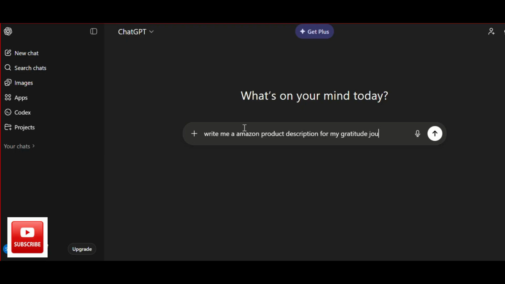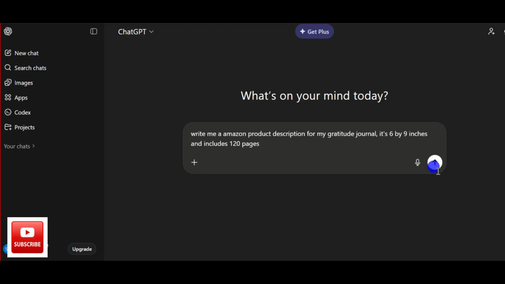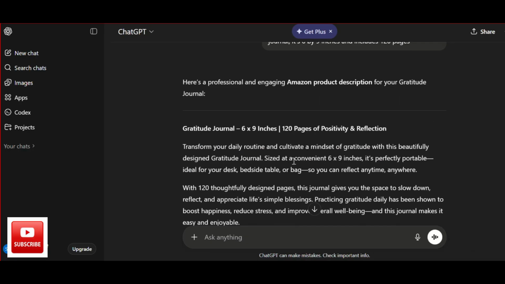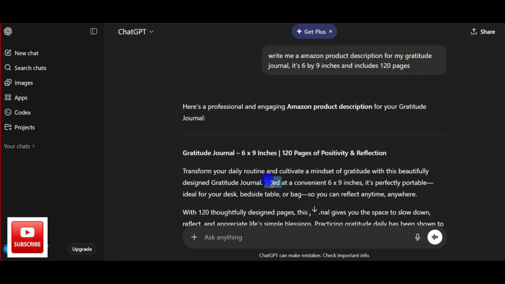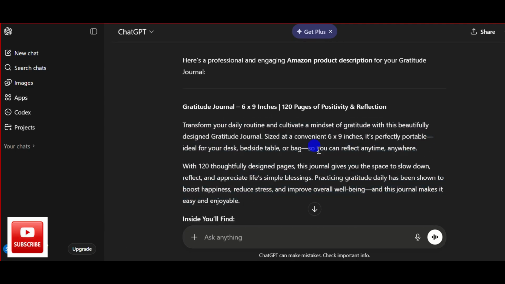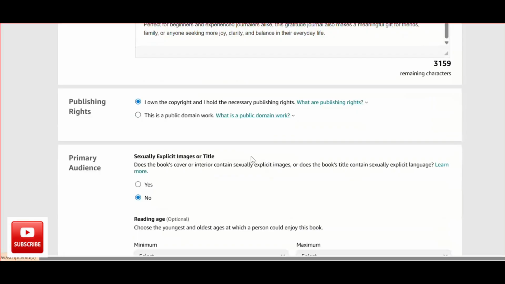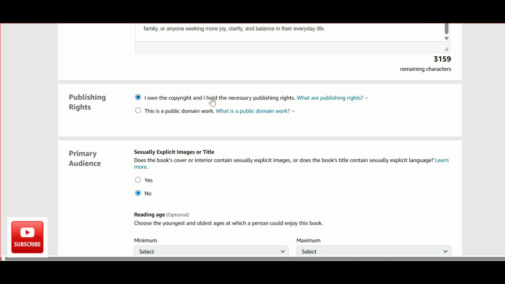So within a second, we got a pretty good book description, right? You could edit this even further, but this is a good starting point for your description. So you can copy this and paste it back into your description right here. Publishing rights: unless it's public domain, which I doubt it is, you will be clicking here, I own the copyright.